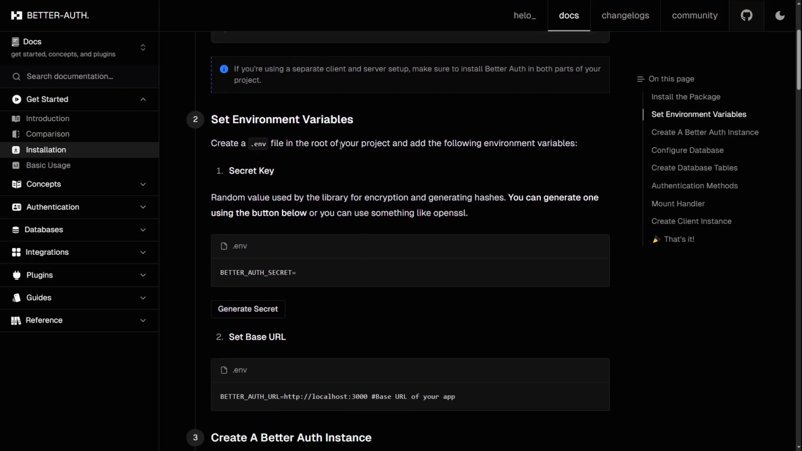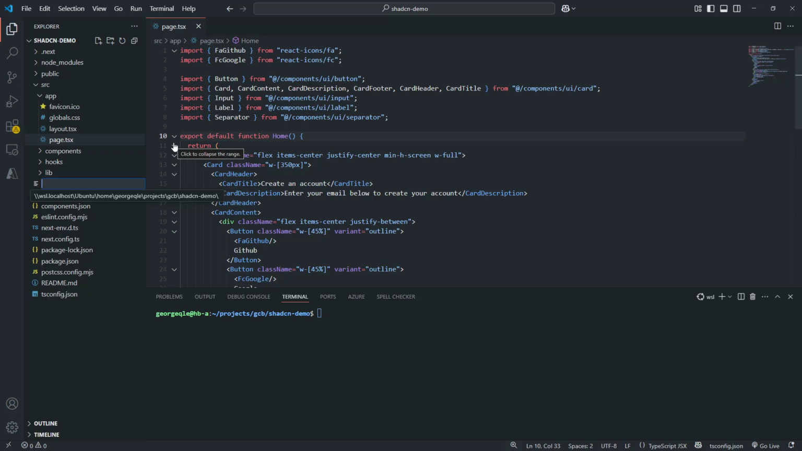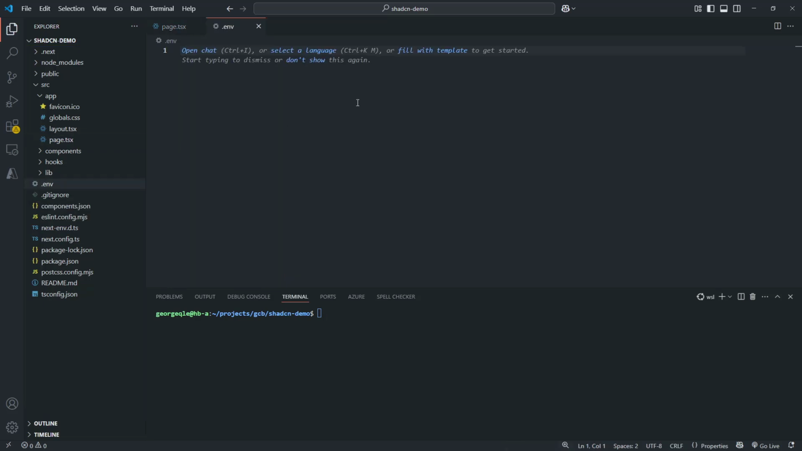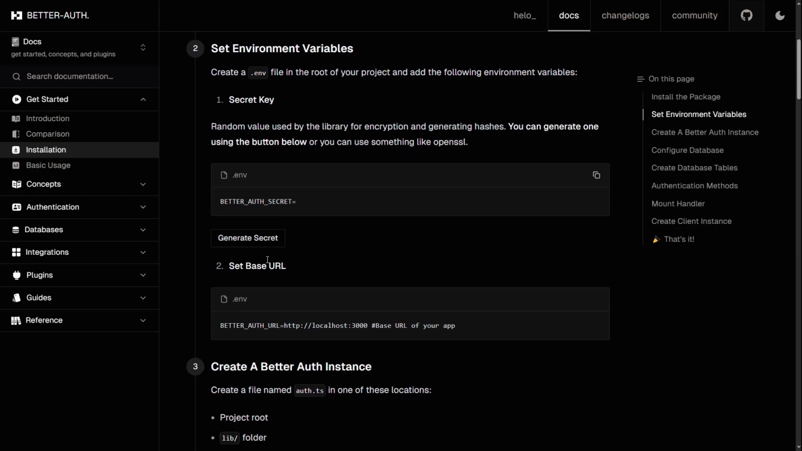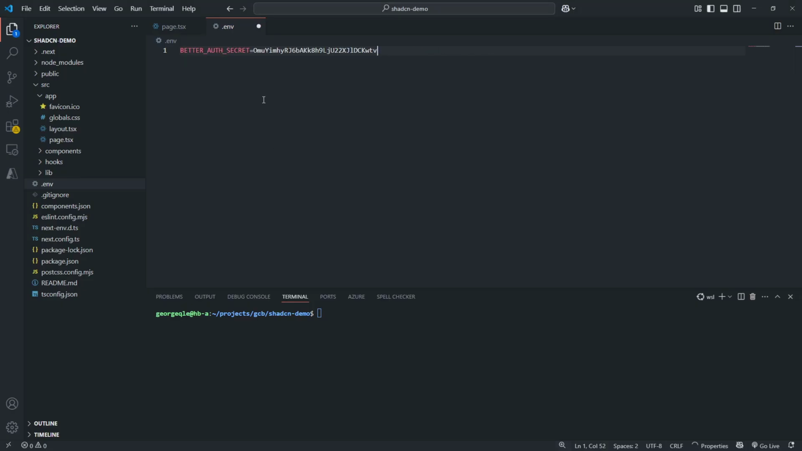The next step is we need to set our environment variables. So it says here to create .env. So that's what we're going to do. We're going to create a new file and do .env. And then inside of here, we need to first generate a secret key here and then use it in our project. And we can do that by pasting it all into .env.